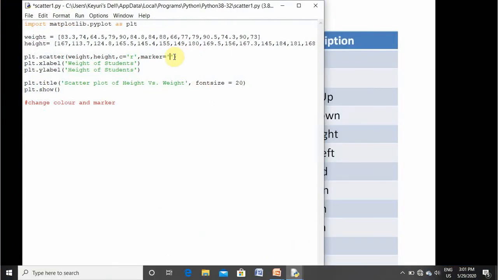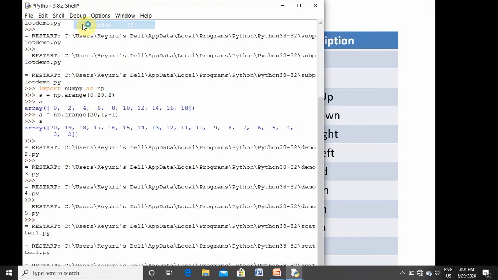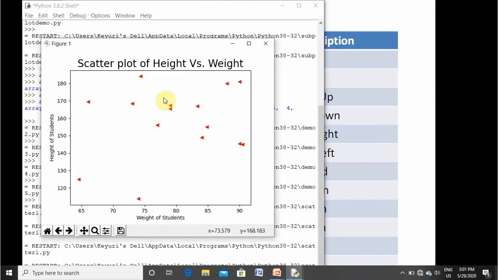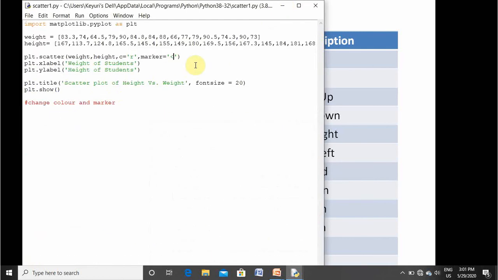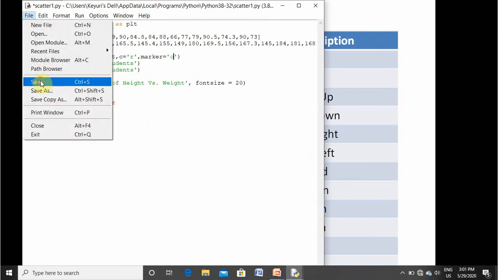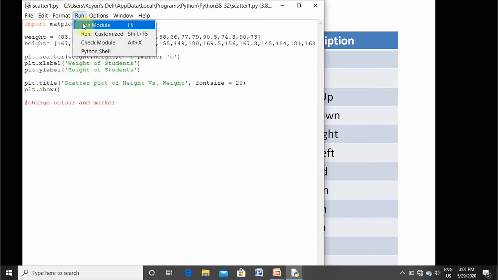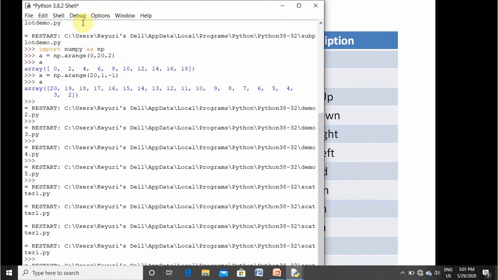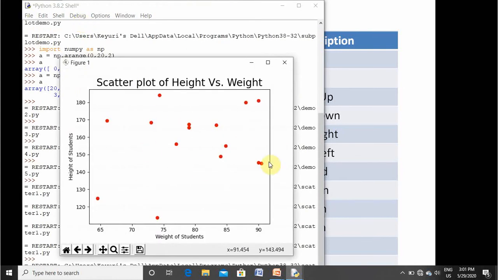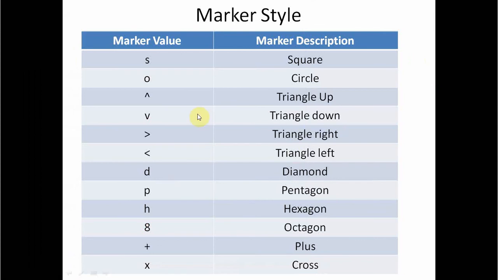Let's change it to right triangle. The points are of that shape. If you change it to O, you will get a circle. So these are markers, the style of marker.